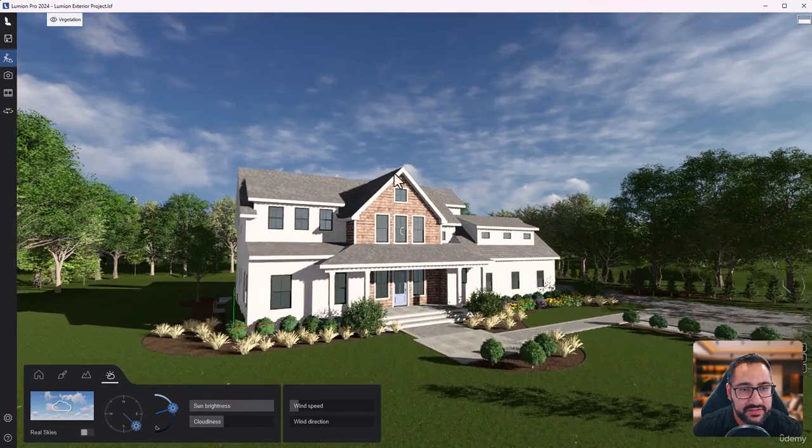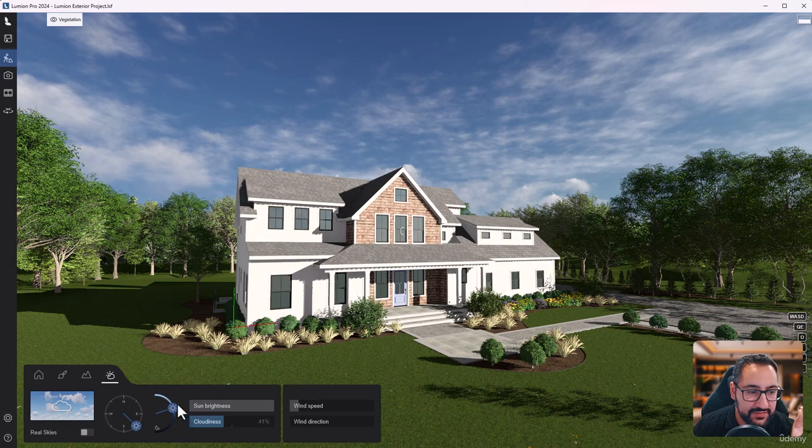Because of this, this is a dynamic lighting system, which is really useful for very specific times of day, but it's not going to be as realistic as something like an HDRI. I'll talk about that in a moment.